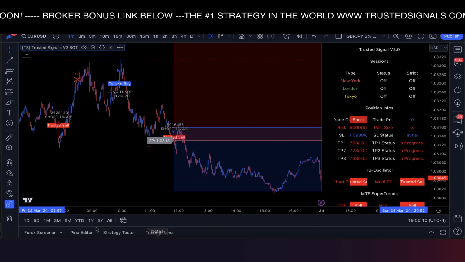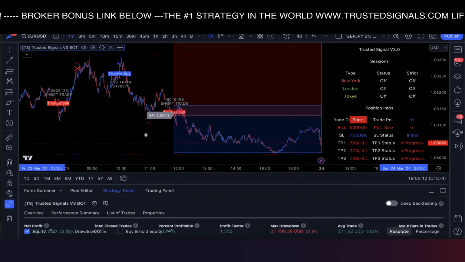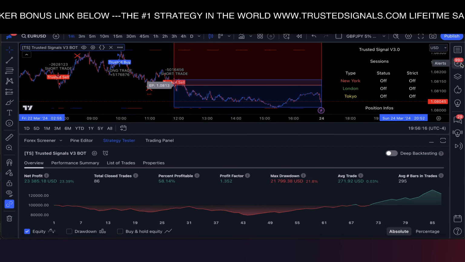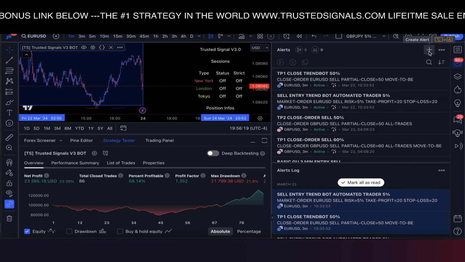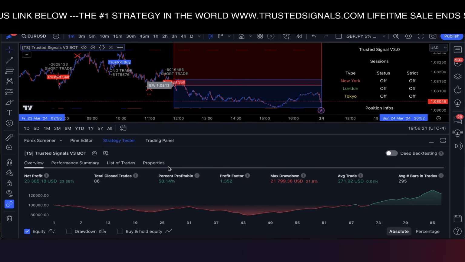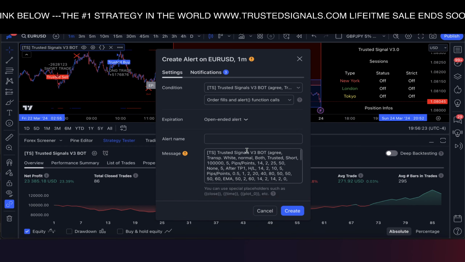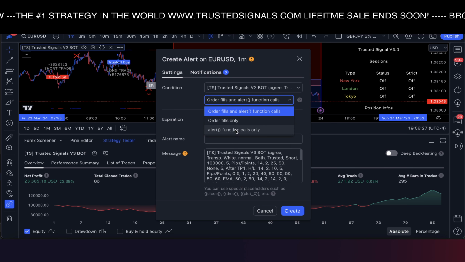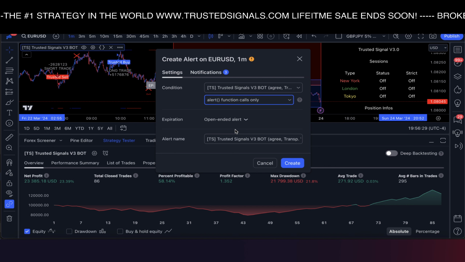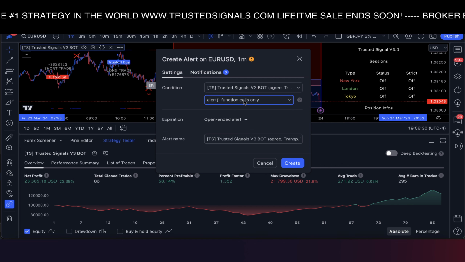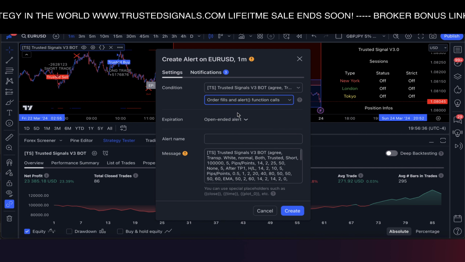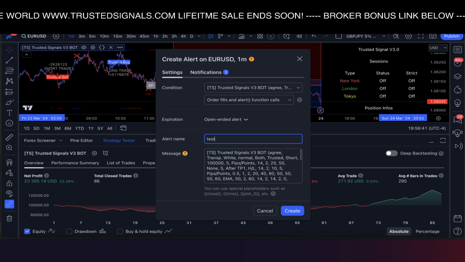Now, keep in mind that when you're setting up an alert, all you're going to have to do is click this button right here, or if you want to add an alert, you can do so from here, create an alert. Now, when you're adding an alert with V3, the way the advanced features are going to work, you're going to want to go to alert function calls only, and then it's not going to generate a message. For this specific basic webhook, you can pretty much name this anything you want. I'll just name this test.